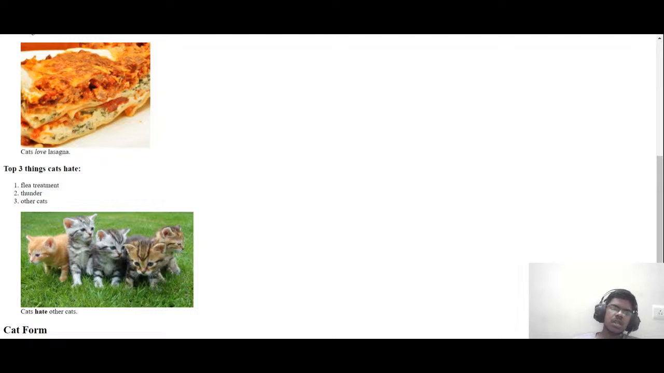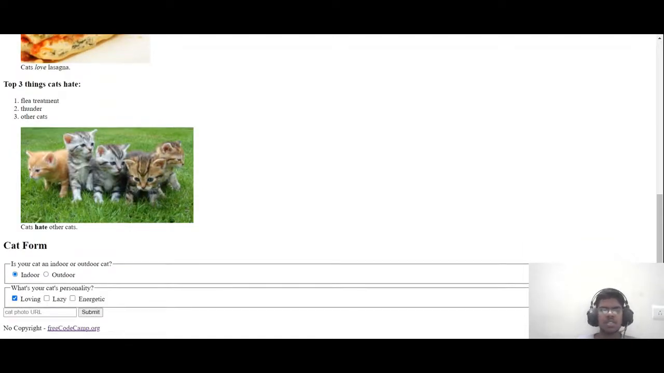Then using the ordered list, we have printed the list of things cats hate. And again we used the figure caption. Here we have used emphasis, here we have used strong. Okay, then in the last section we have the form, so heading h2.